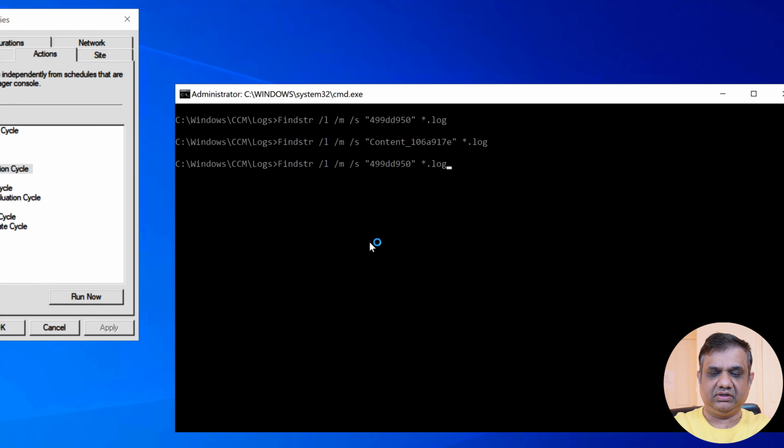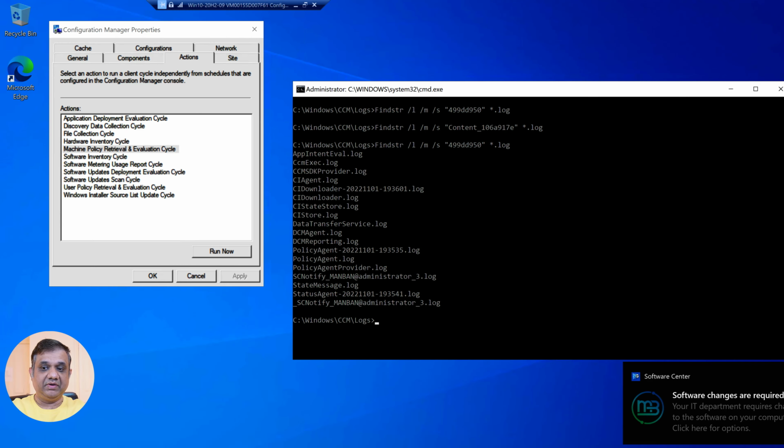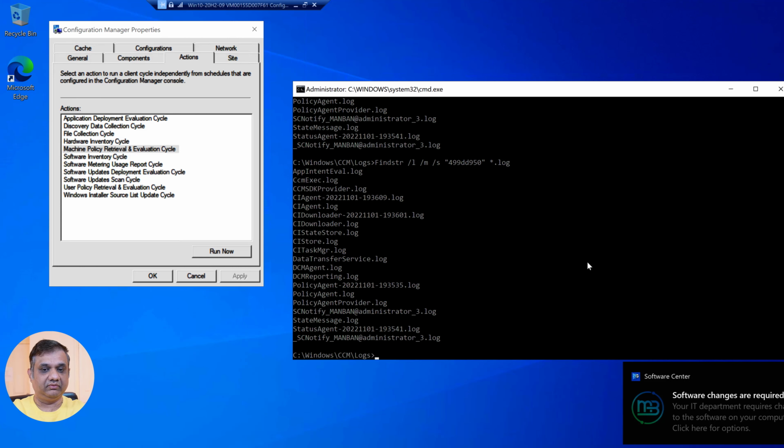Okay, so now you can see the application got installed successfully. So no software changes are required. The application is available, so the installation will be done very soon. You can see that now I'm getting the information that so many log files show the application information. You can see installation completed.